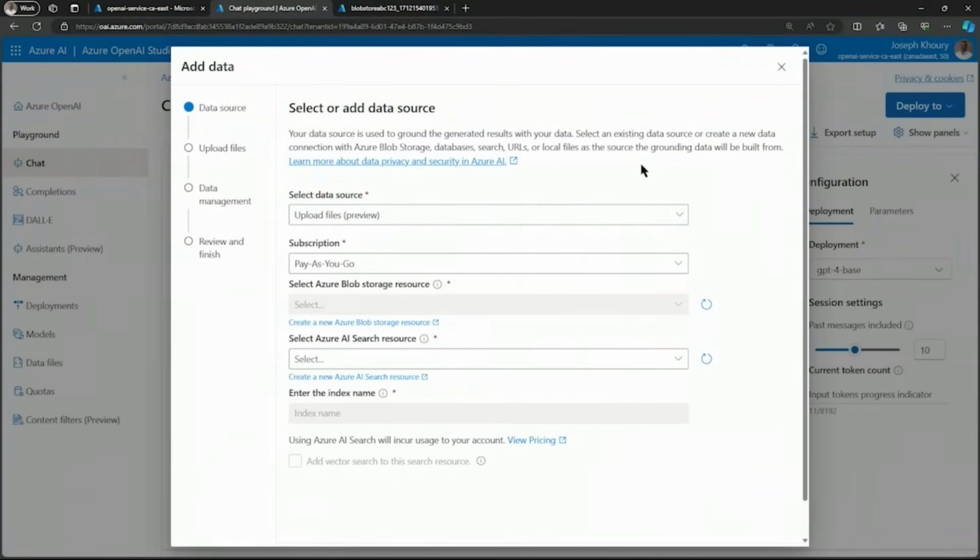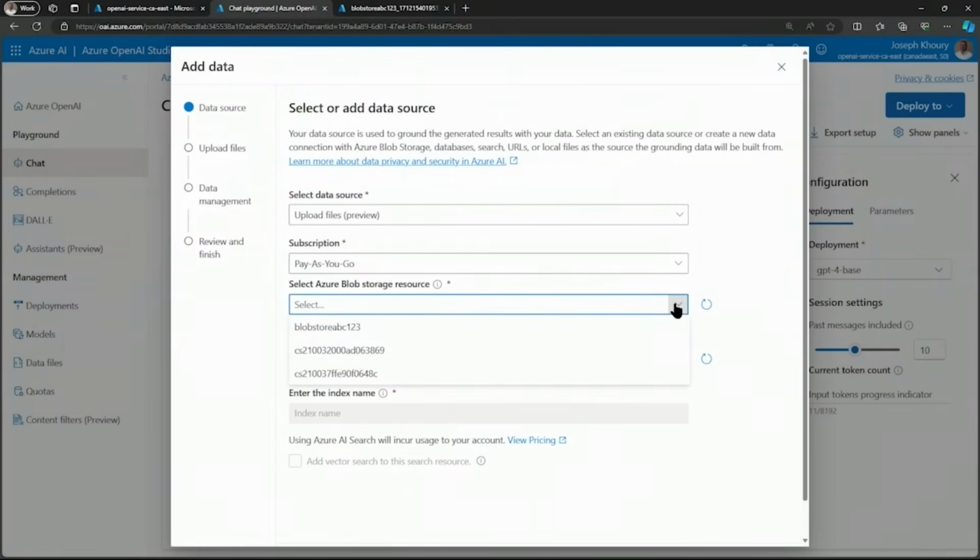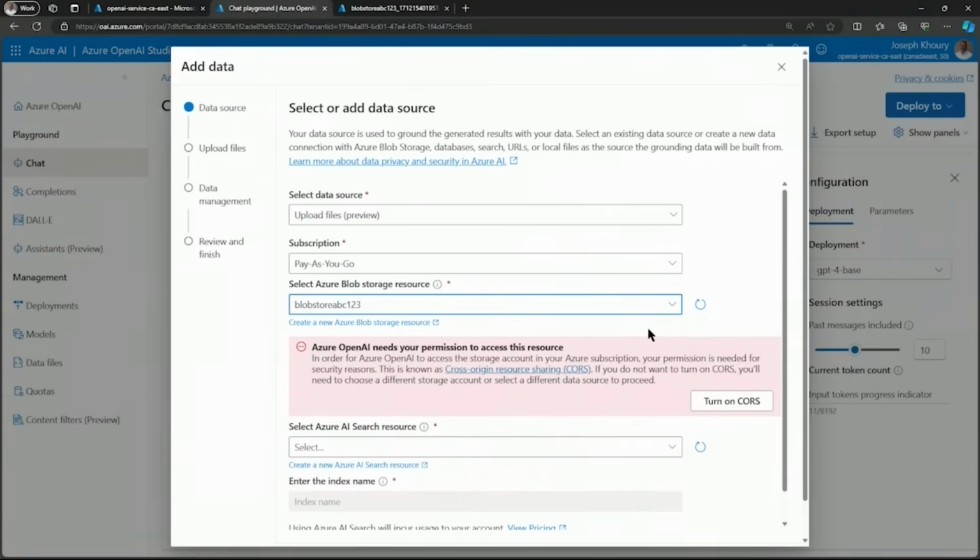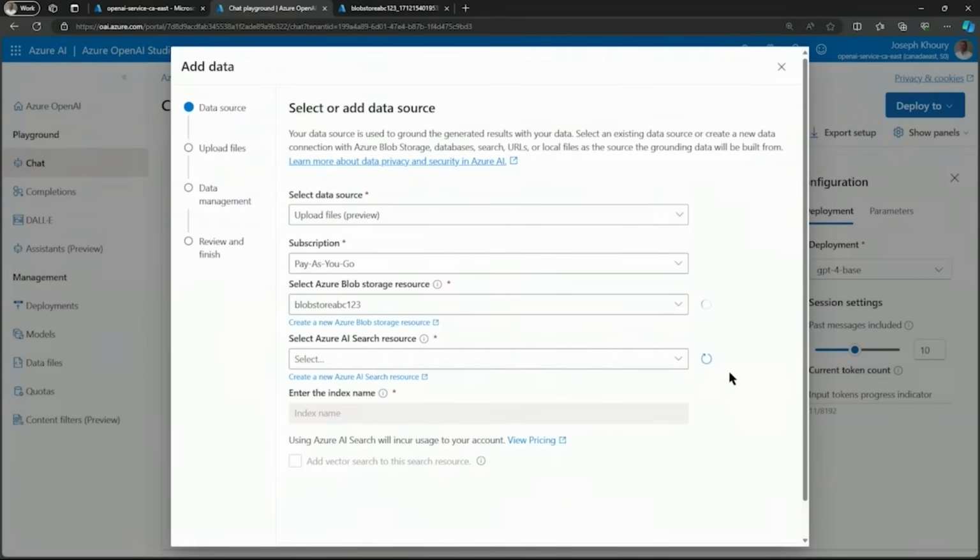Beside the Select Azure Blob Storage Resource dropdown, I'll choose the refresh icon. Then I'll expand the list and I'll choose the blob storage that I just created, Blob Store ABC123. And now a new notification appears indicating that we need to turn on cores. This is necessary in order for Azure OpenAI to access the storage account. So we need to turn on cores, or cross-origin resource sharing. So I'll select Turn on Cores.